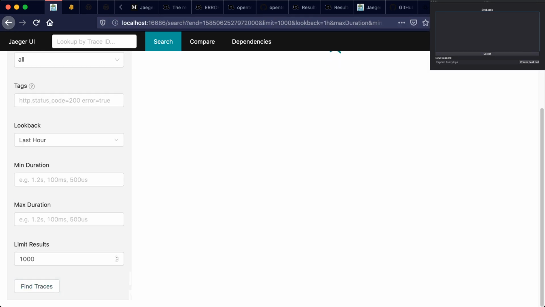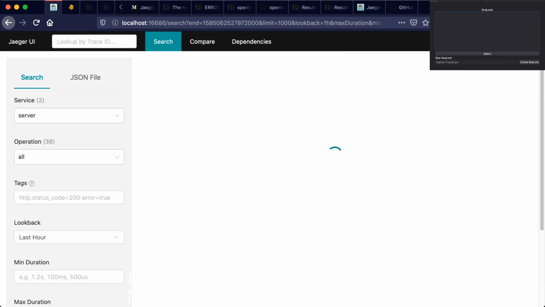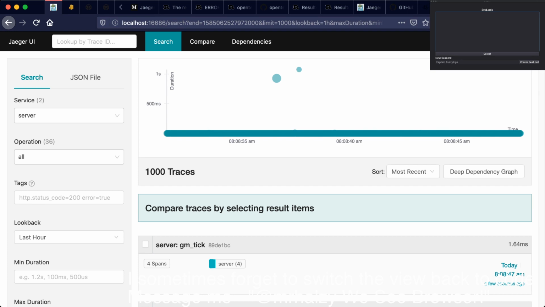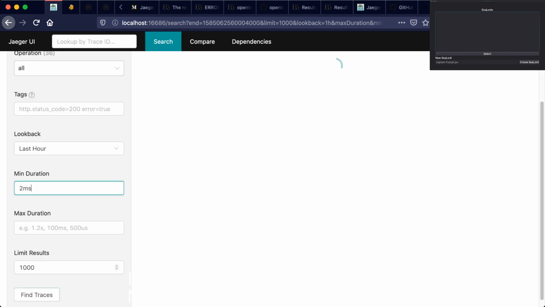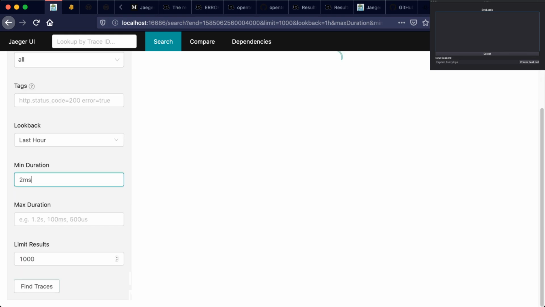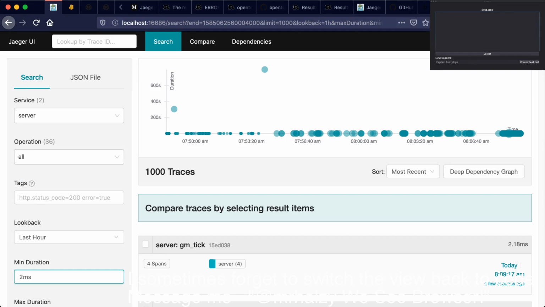Thousand. Oh, that's probably way too many. But look, only one of them took longer than normal. Oh, there are a couple little ones in there. Minimum duration. Let's say the minimum duration is like 2 milliseconds. Huh.